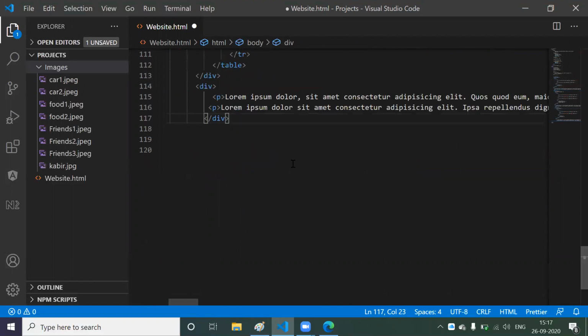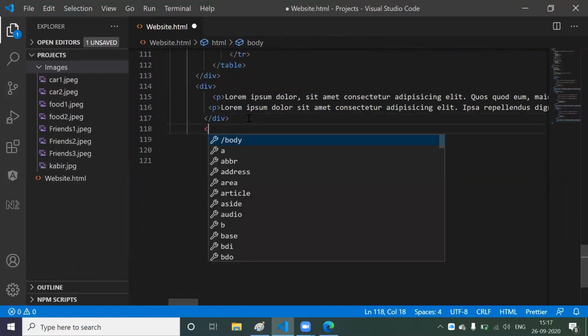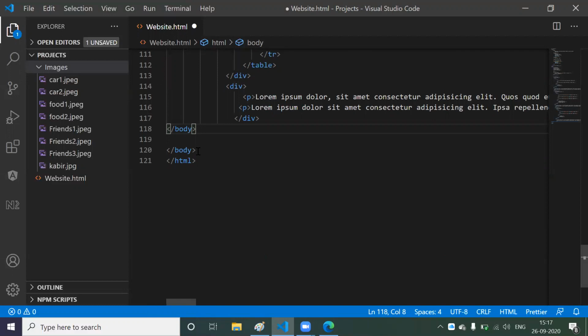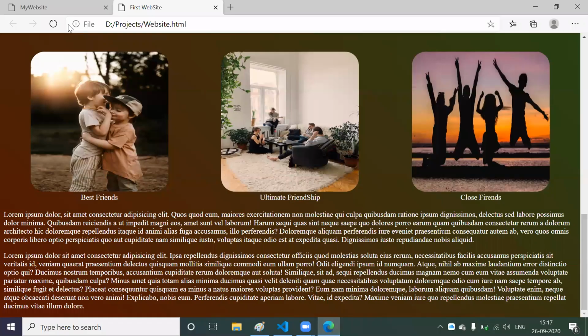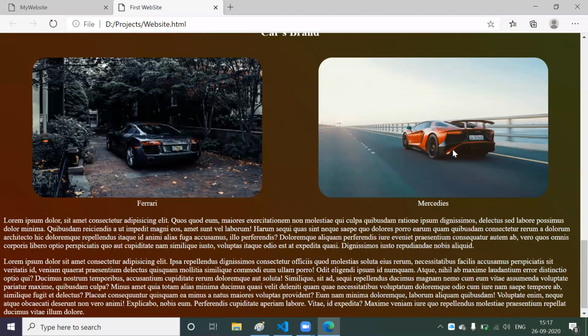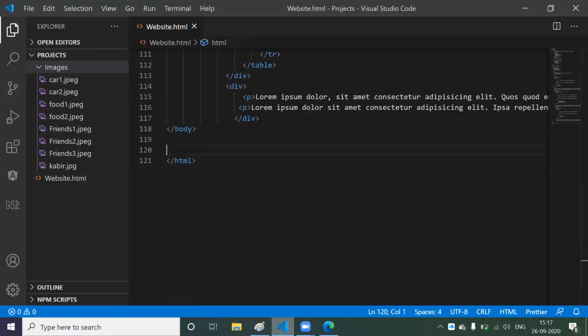I think we missed something, like we missed some body. So just remove this body. Okay, save it, come to your browser and refresh it. Now you should be able to see something like cars brand. Now I want to change these images and the content, right?